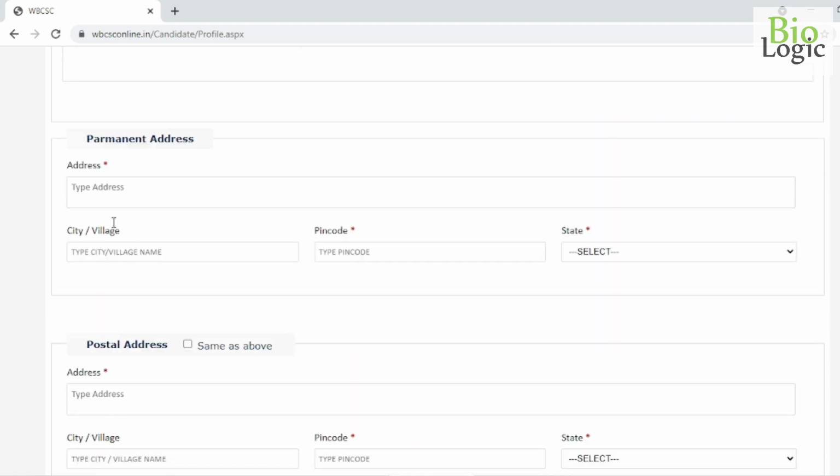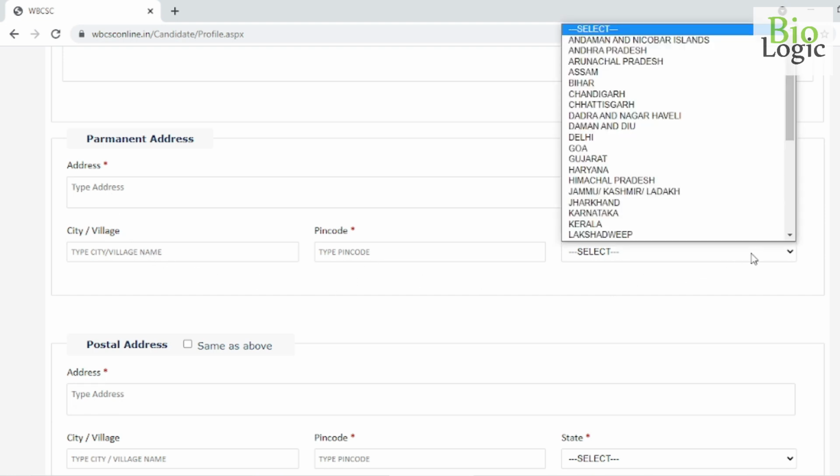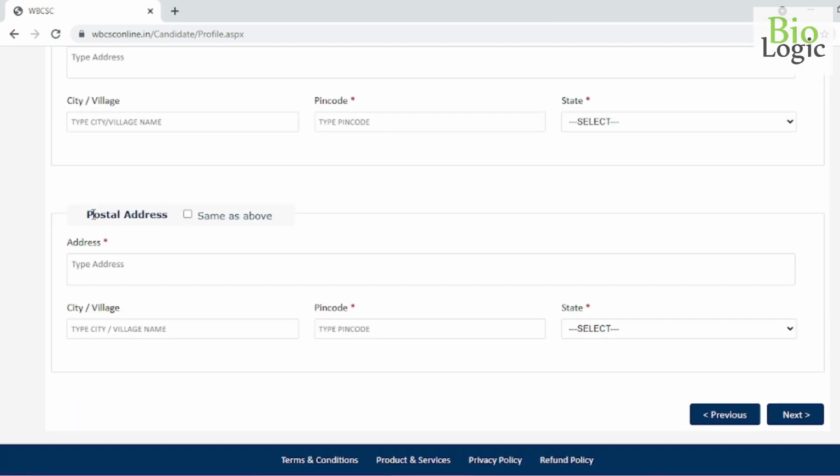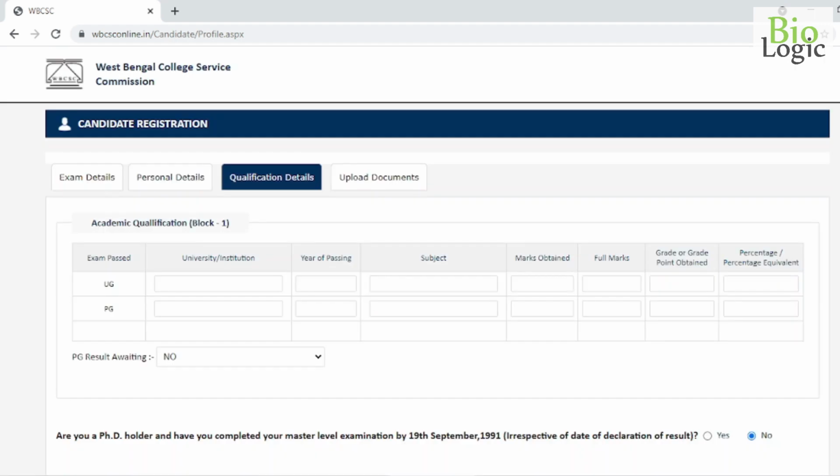In permanent address, you need to fill up your address, city or village, pin code, and state. If your postal address is same as your permanent address, then tick on same as above. Now press the next button. The next section is qualification details.